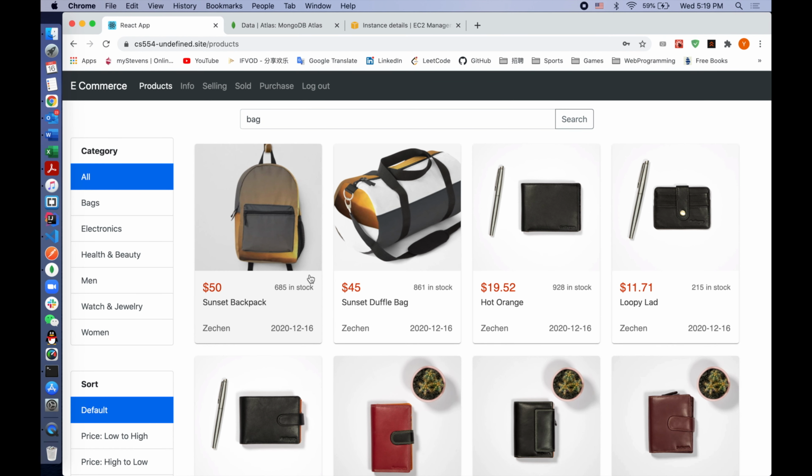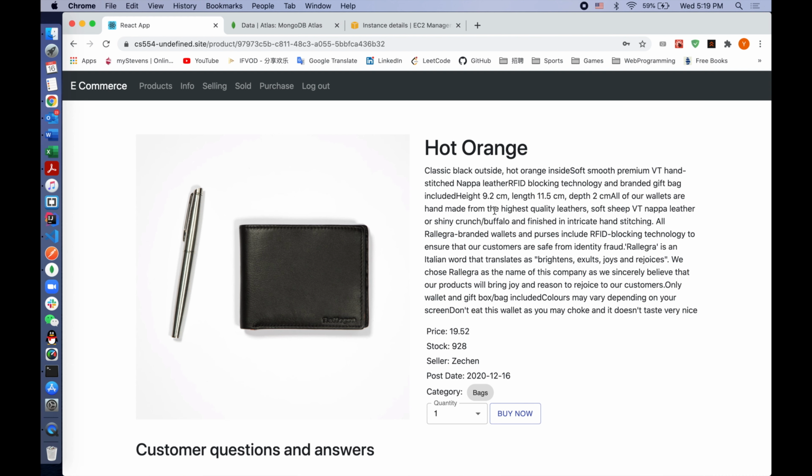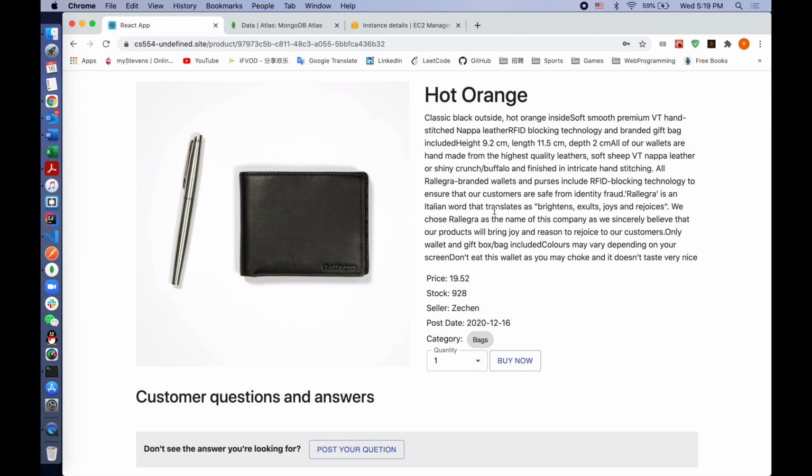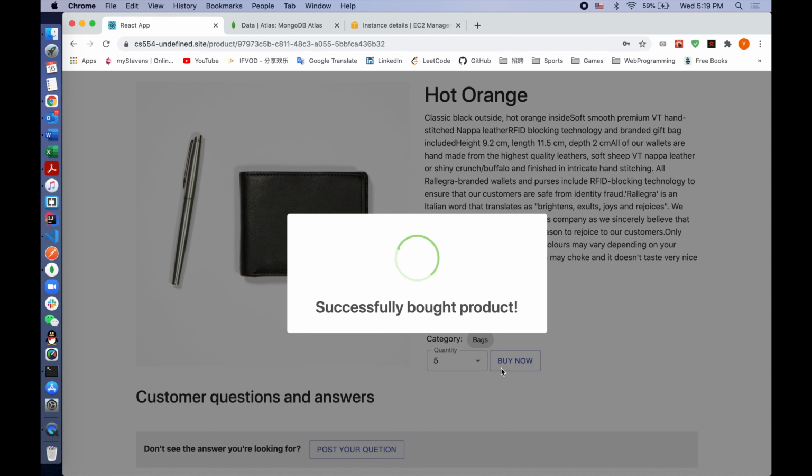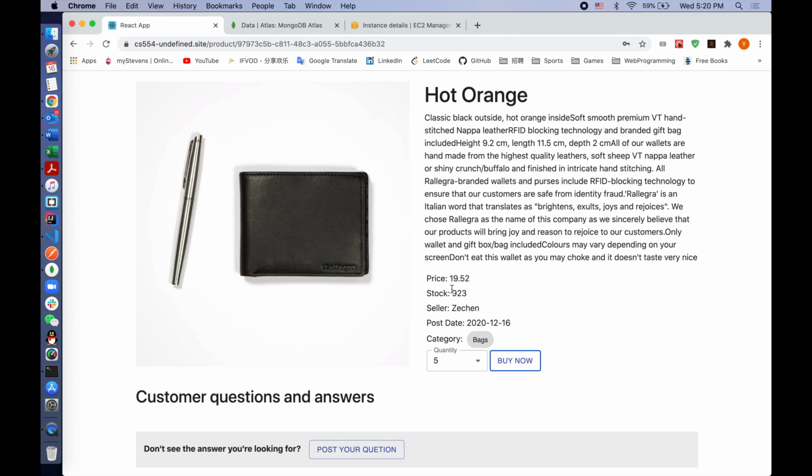And if we click a certain product, like this sunset backpack, or let's go to this one, the hot orange purse, here's our product details page. You can see the title of the product and the description of it, and we can choose the amount we want to buy. If we want to buy 5 now and click buy now, you can see the buy process is done. And under that is a FAQ part for buyers to ask specific questions to the sellers.